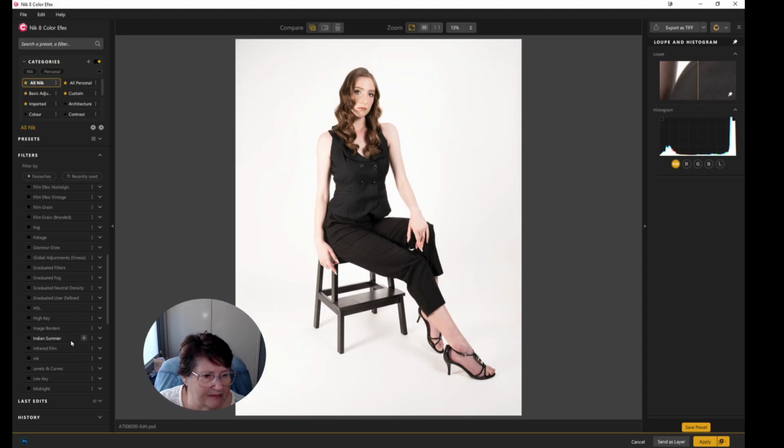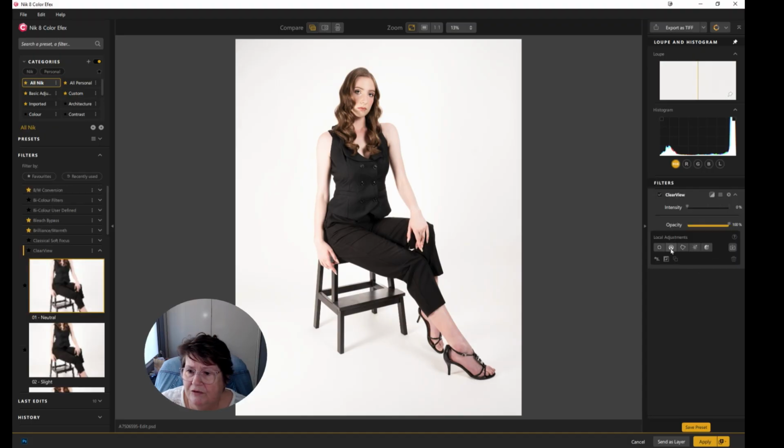So I'm still yet to play with that. And of course, you've still got all your local adjustments. So if you want your control points, whether that's a control line or an elliptical one, you can go and make your own polygon control points, luminosity masks, all the rest of it.